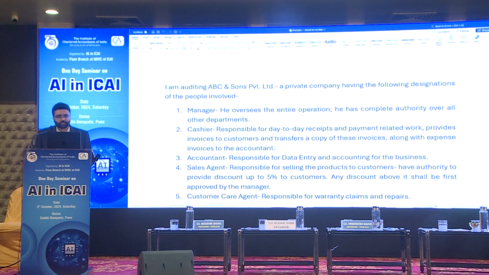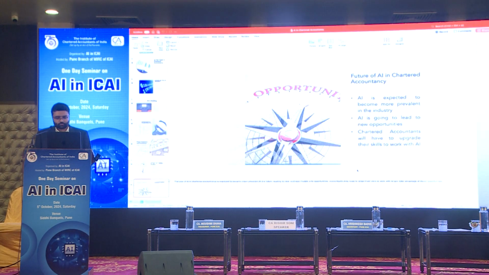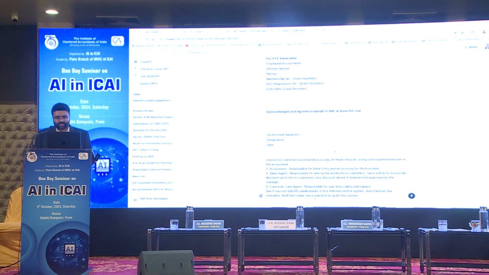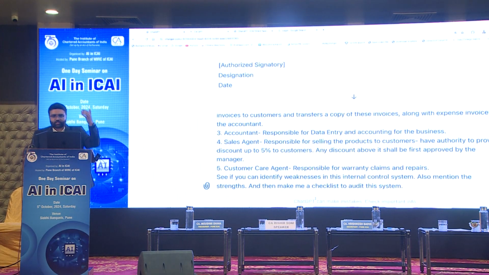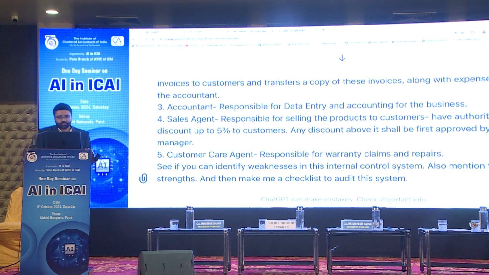So I'm just going to copy this particular prompt again and paste it here. Now, here I have written at the end of the prompt that these are the 5 particular people who are working in the company. I need to use AI to identify any weaknesses in the internal control system and also mention the strengths, and then give me a checklist to audit this particular internal control system.